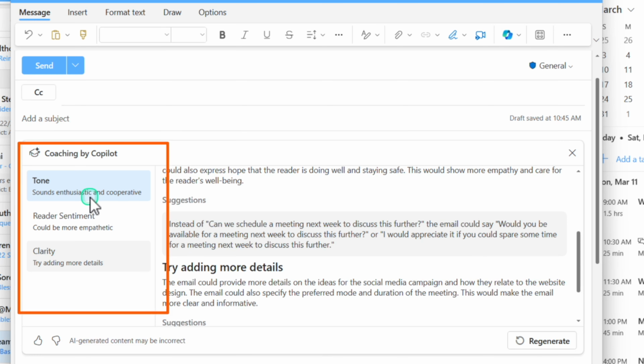So before sending an email, we all could once in a while use coaching by Copilot to check the tone of the email, understanding if we are taking care of the reader's sentiment, and we could add more clarity by adding more details to the email. So I find this coaching by Copilot a great tool in terms of me efficiently writing and responding to emails. And I hope you start using this as well.